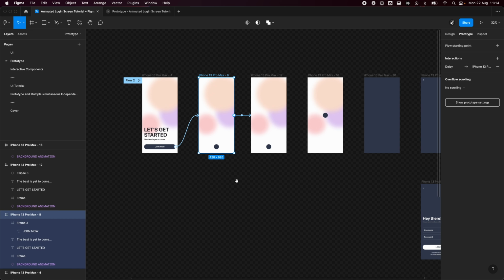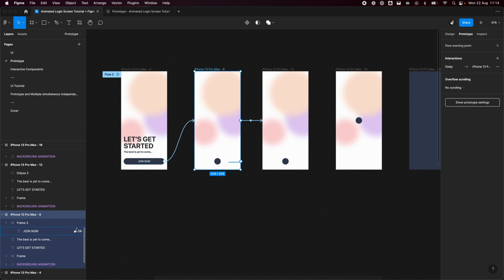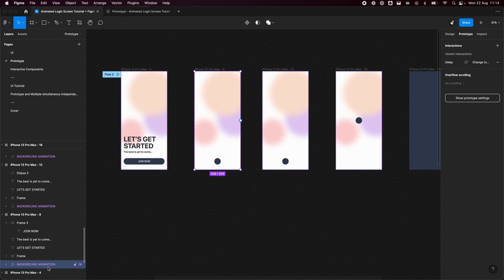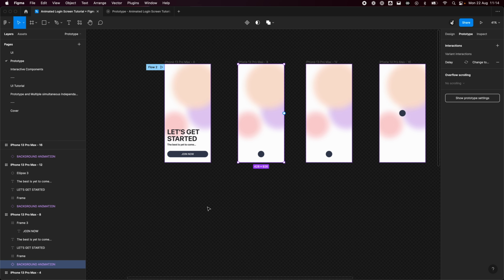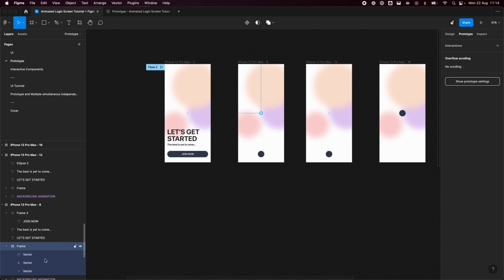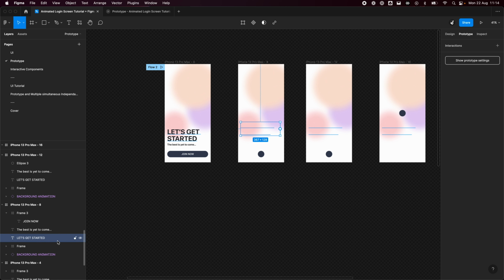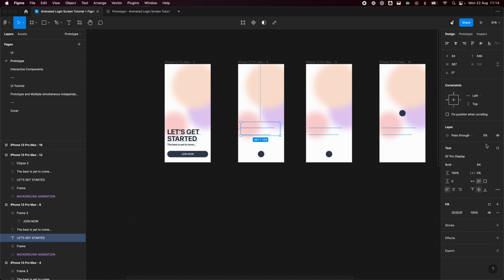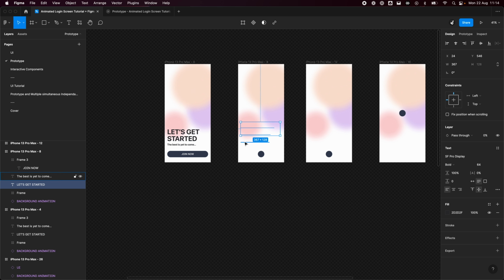And if we have a look at this new screen, we can see that we have our background here, and we have our frame, and inside the frame we've got, hang on, am I looking at the right screen? Yeah. We've got some vectors in there, not sure what those are, and we've got our "Let's get started", which we can see if I go into the design is set to 0%. So what we've done is we've taken this and we turned it to 0%. Same for the text below.